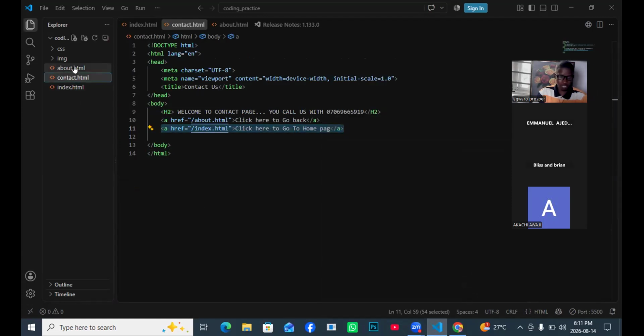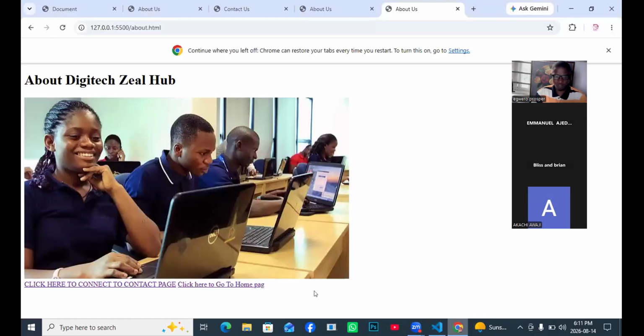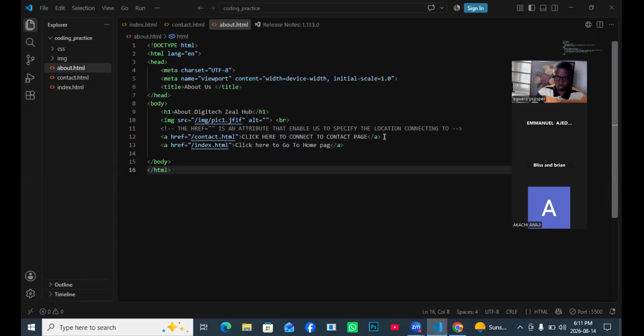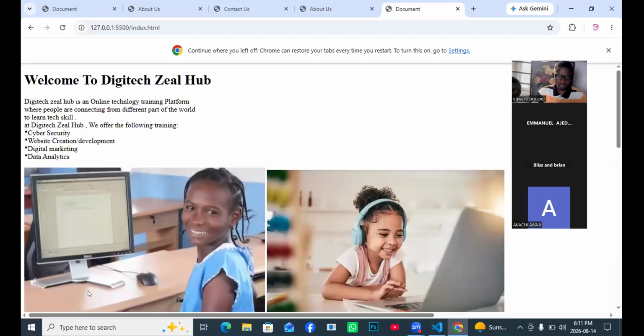And also add it here. So any of the pages the users are on can always go back to the home page. Let's check it now. If I refresh, okay, it's here. It's just that it's added. So what we are supposed to do, like I told us, you put a break here so that it goes down and appears on a different line. Good. All right. So if I click here now, it takes me back to the home page.